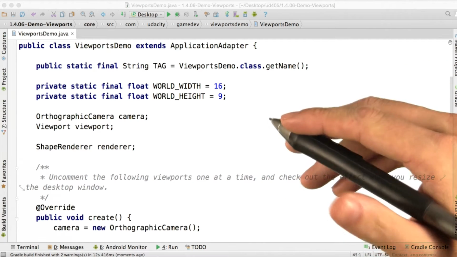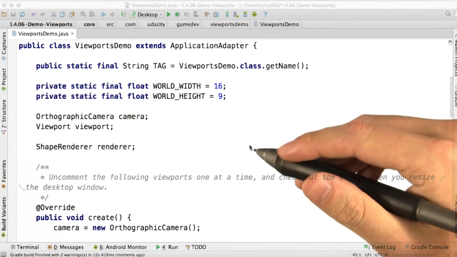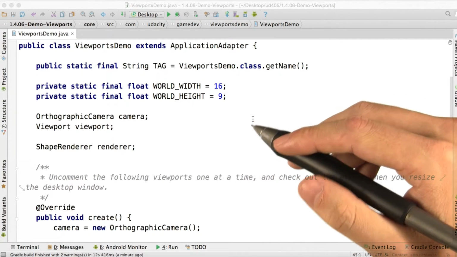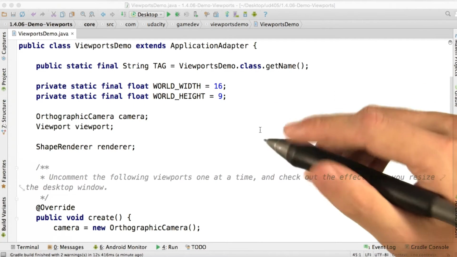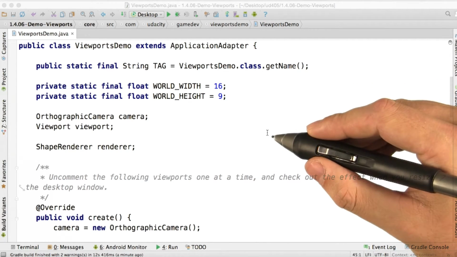Handling your own orthographic camera is often necessary, but there's quite a lot of fuss involved with getting the aspect ratio right and in positioning your world on the screen. If you don't need to move your camera around in your game world, it's often easier to use a viewport to manage your camera. We've set up a little demo project to show off the various viewports.